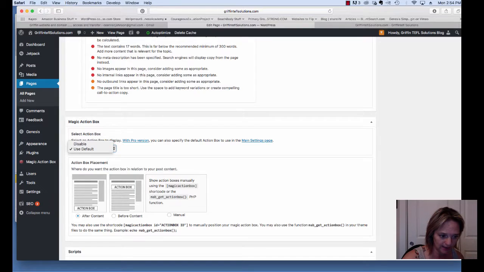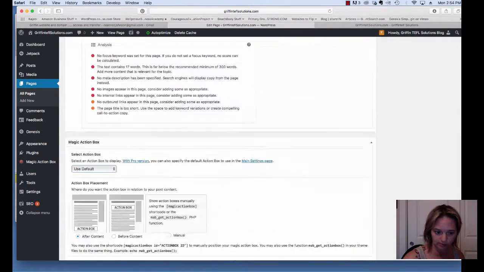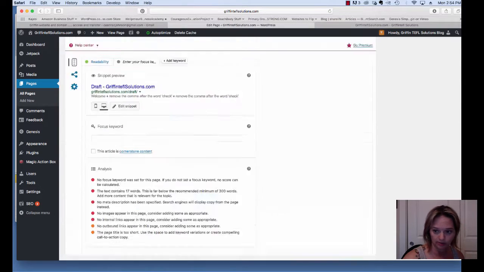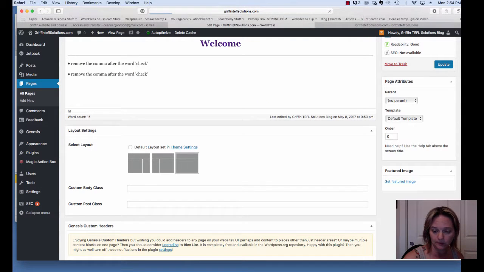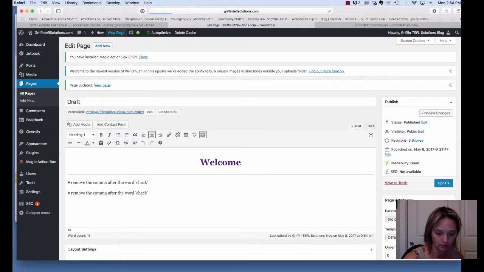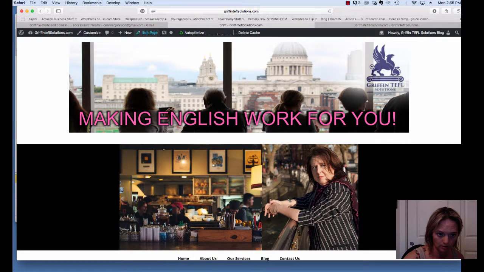And if you wanted to add, I haven't made an action box, but if you wanted your call to action to be on your page, you could put it before, after your content, or you could place it manually. This is more HTML stuff. If you don't want to have sharing buttons, you unclick that. Otherwise, the sharing buttons appear on the website. They must not be set up to appear on that page. Maybe it's just on the posts.